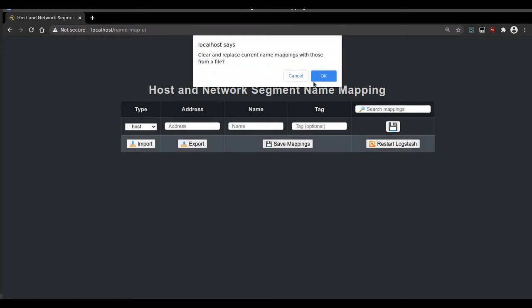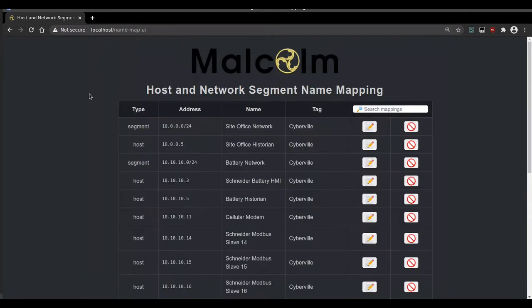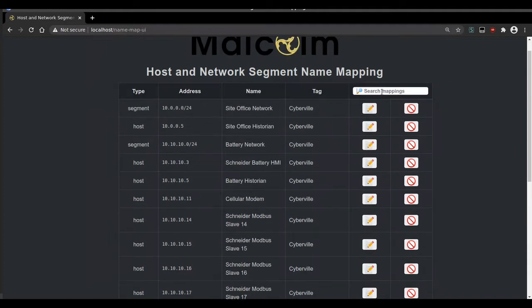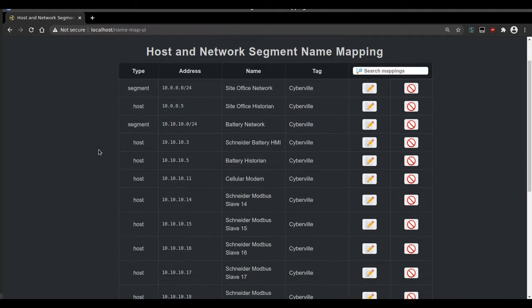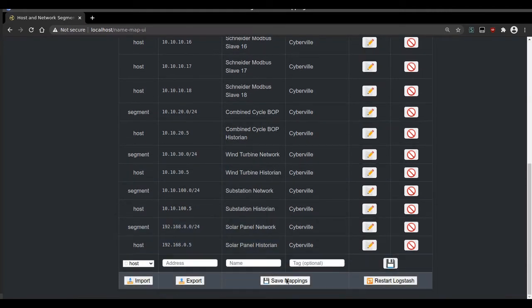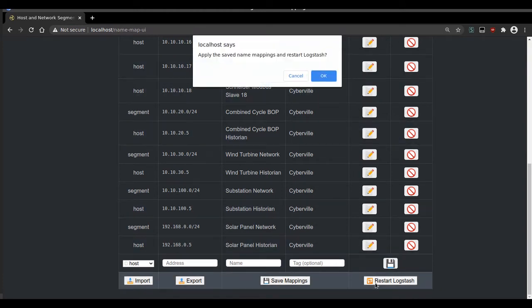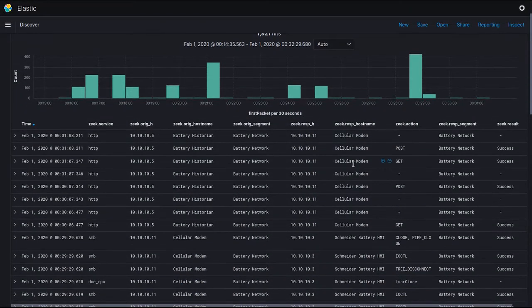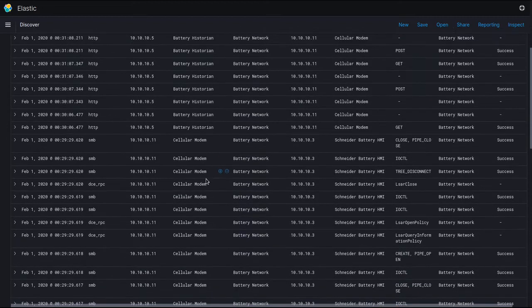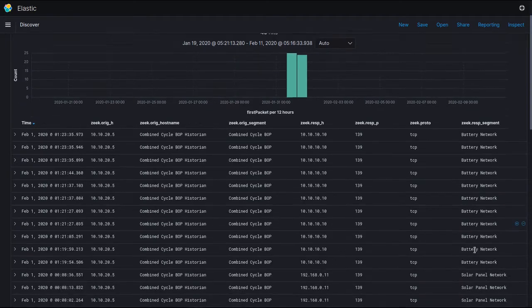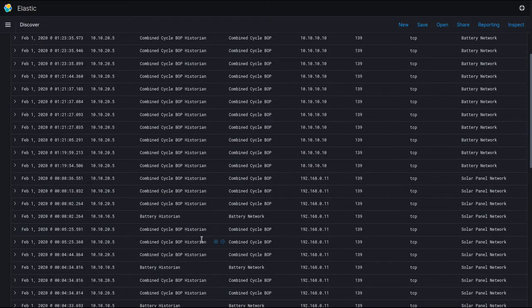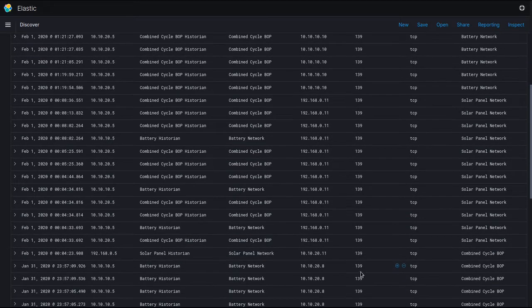The new host and network segment name mapping interface allows you to assign names for network segments and hosts based on IP and/or MAC addresses in Zeek logs. As Zeek logs are processed into Malcolm's Elasticsearch instance, the log source and destination IP and MAC addresses are compared against the list of host addresses and network segment subnets provided. When a match is found, new fields are added to the log as it's indexed, allowing for easier searching and identification of network endpoints. If it's determined that a network connection's originating and responding hosts reside in different network segments, the tag cross segment will be applied to the log's tags field for convenient identification of cross segment traffic.